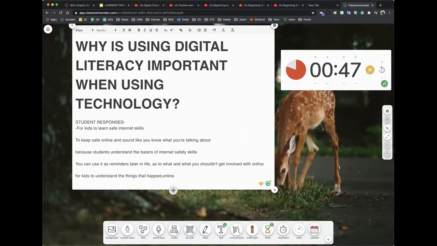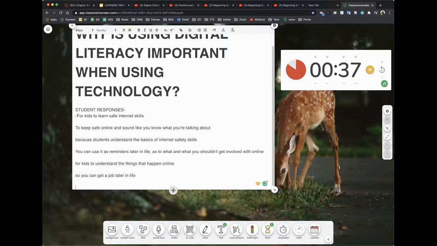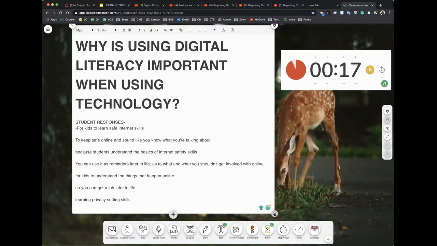That's a good one. Learning privacy settings, so you can get a job later in life. That is correct. So 18 seconds, and then we're going to move on. Finish it up, please. All right, so we're going to finish that up. All right, so let's move on to the next thing.